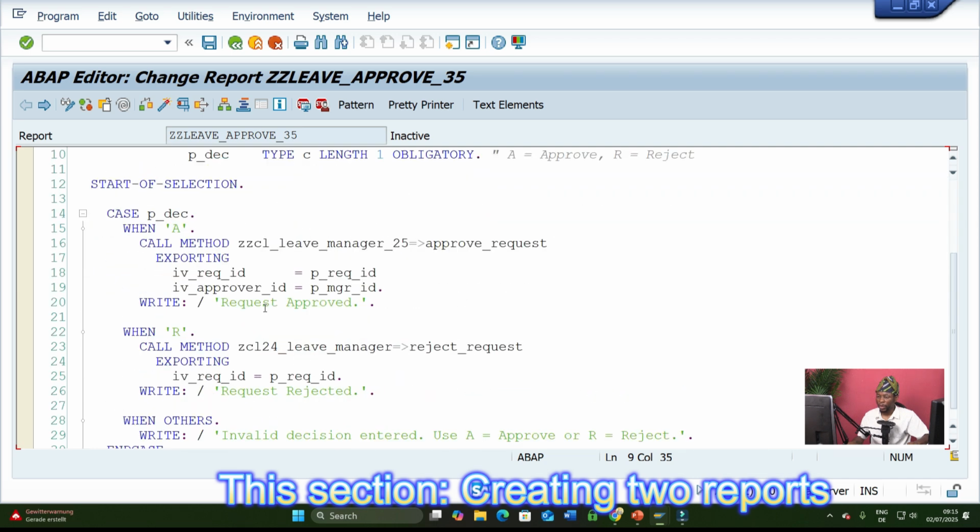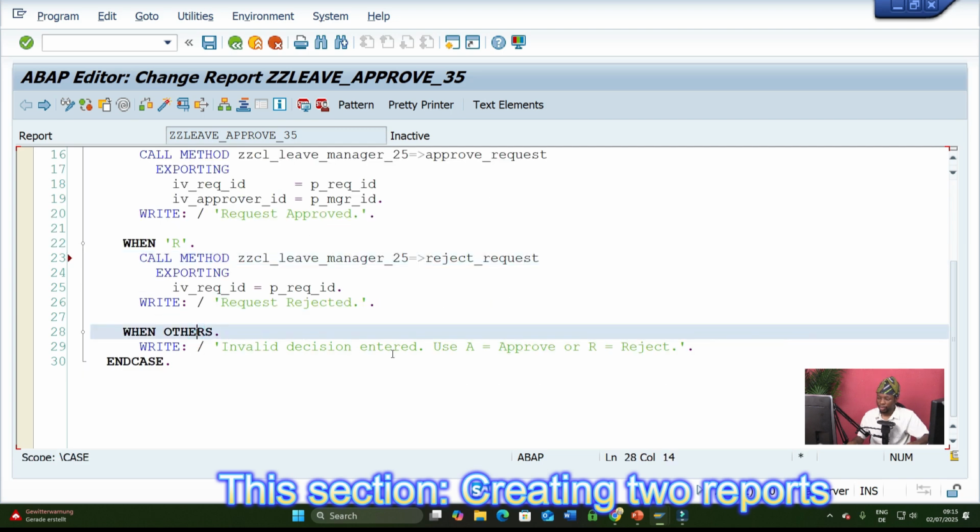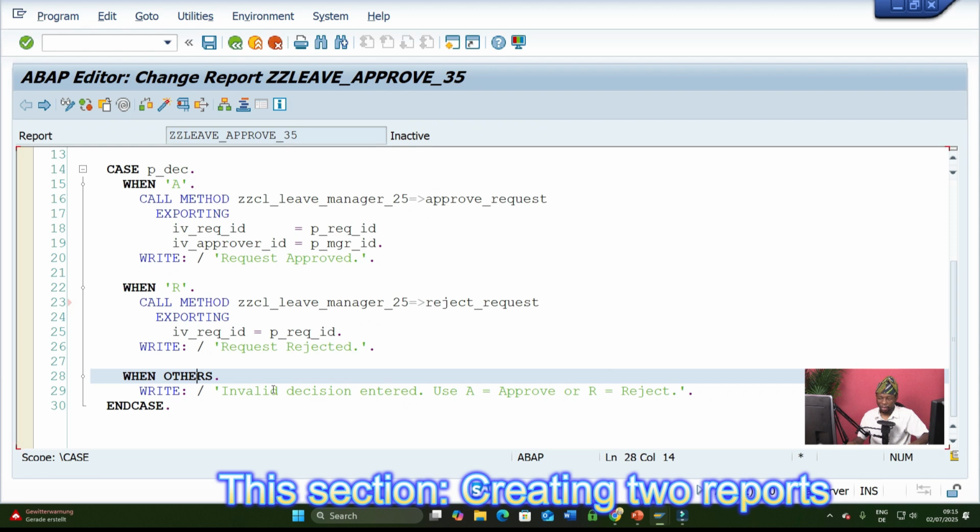Okay, so when A is selected, request is approved, and when it's R, request is rejected. Then for any other case, invalid decision, use A for approve or R for reject. Then when we save this, let's check for syntax, Ctrl F2, and no syntax error found, so let's activate, Ctrl F3. This is activated.